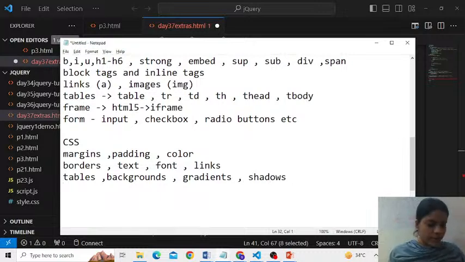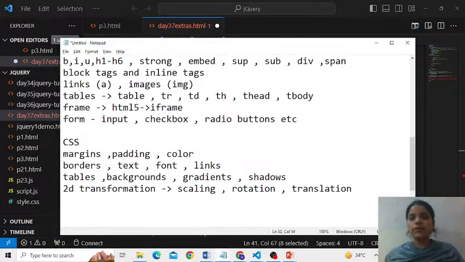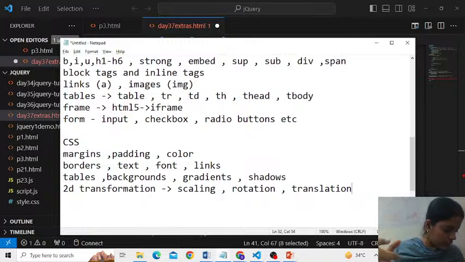Alright, and then we have seen some 2D transformation also. Do you remember all this? 2D transformation: scaling, rotation and translation. If you want to rotate, you have to specify the degree how much to rotate. If you want to translate, you have to specify exactly where to move. And scaling transformation effect was just to zoom an object. Is that okay? Less than 1 zooms out, greater than 1 zooms in. This is how it works.